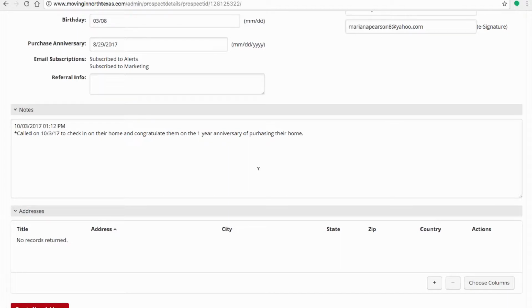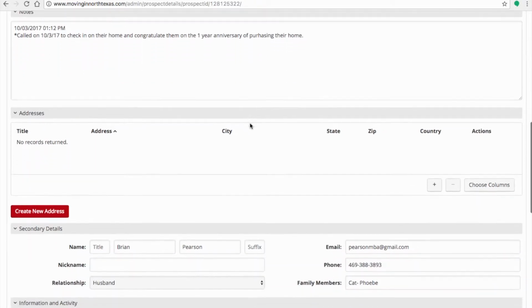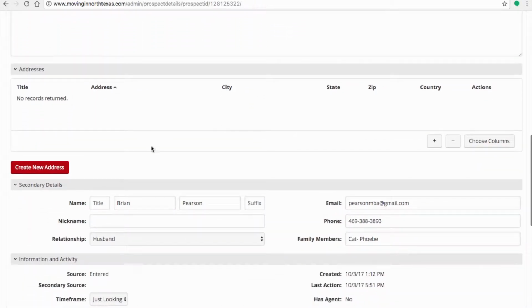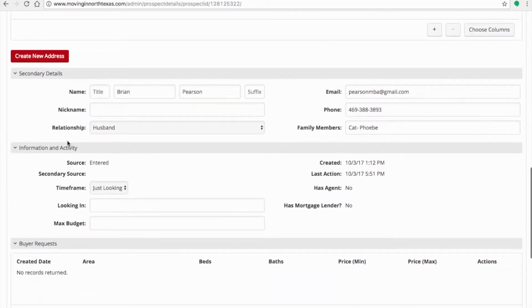Okay, so I also want to show you where you can add any kind of note. Say you want to put any kind of activity, when you last talked to them. Any notes you want to have about that contact can go here. Addresses, you do want to go in, and if you have an address for them, go ahead and create that.